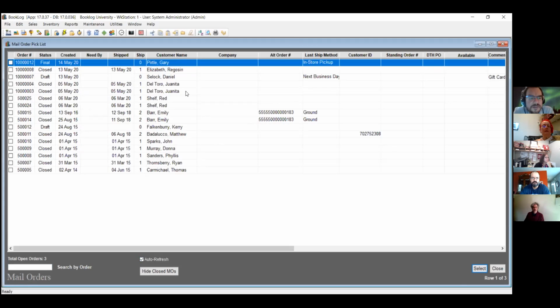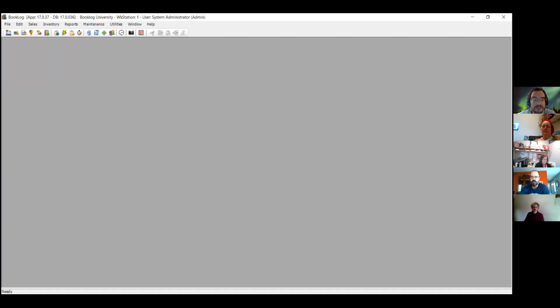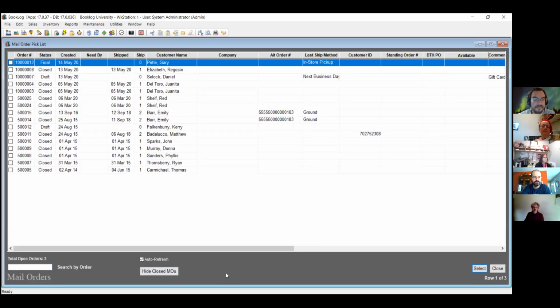And unlike most of our menus, which don't get used in the same way that the mail order pick list does, this has been kind of confusing to some folks. It's been a little bit hard to keep track of what changes they've made, whether or not they have made a change, and when it's going to show up. So you can uncheck auto refresh, and BookLog will wait for you to close the menu and then bring it back up to see the changes. So just be aware that that is there. That auto refresh works on lots and lots of pick lists in BookLog to update your changes.